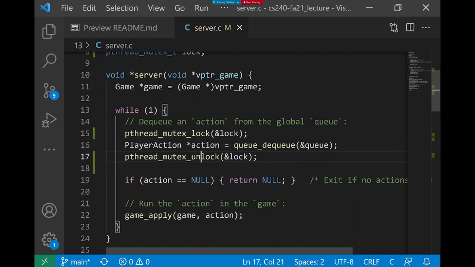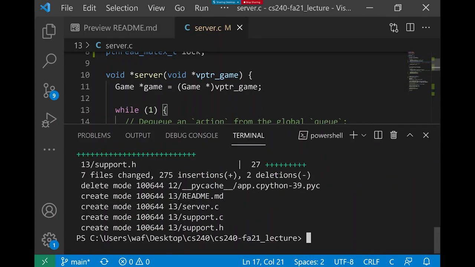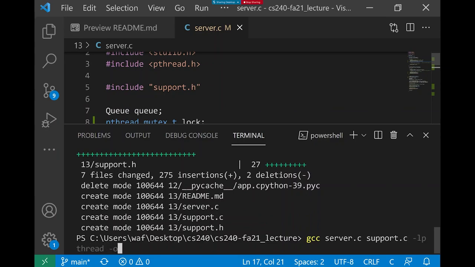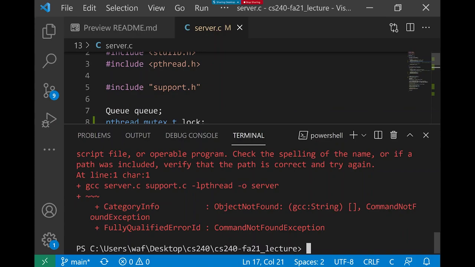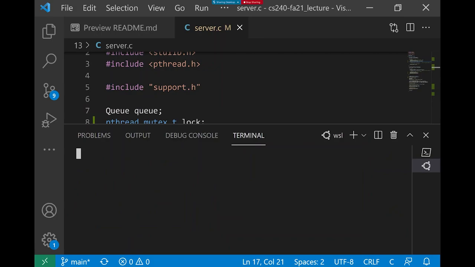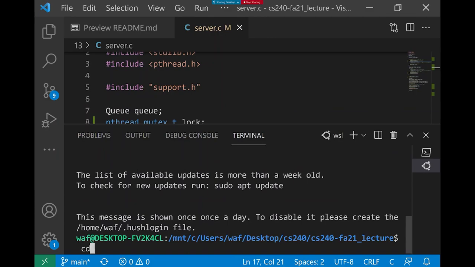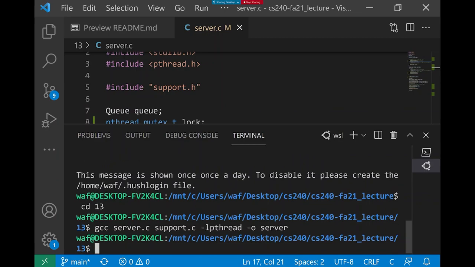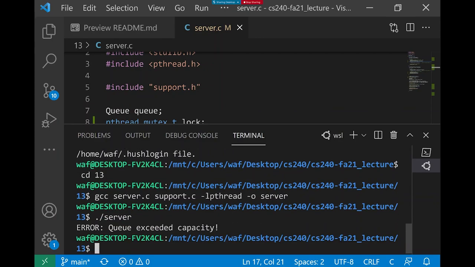So what we've done here is we've now protected the critical section. At this point, you have successfully prevented multiple threads from accessing the queue at the same time. And I could even compile this: gcc server.c support.c -lpthread -o server. Oops, sorry, I'm not actually in Linux. cd 13, gcc server.c support.c -lpthread -o server. Awesome. So I run the server, and I don't get any error about multiple threads accessing things, but I get that a queue exceeded the capacity. So I got this nice error message.